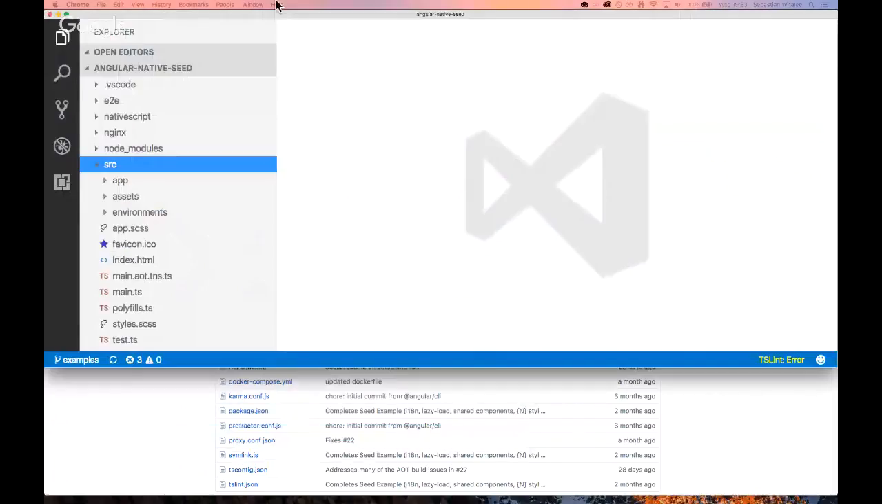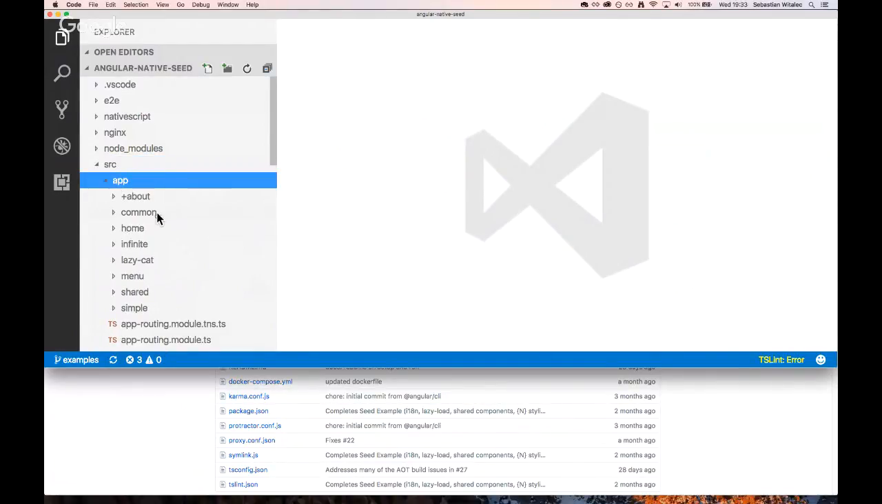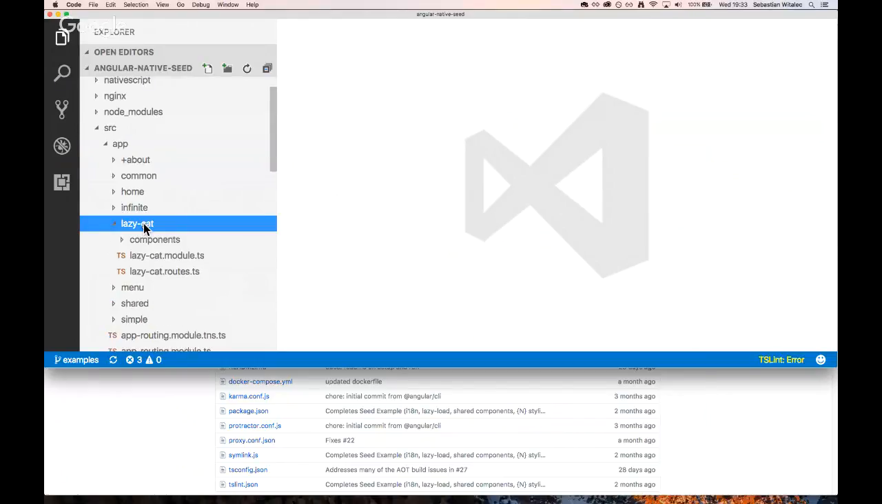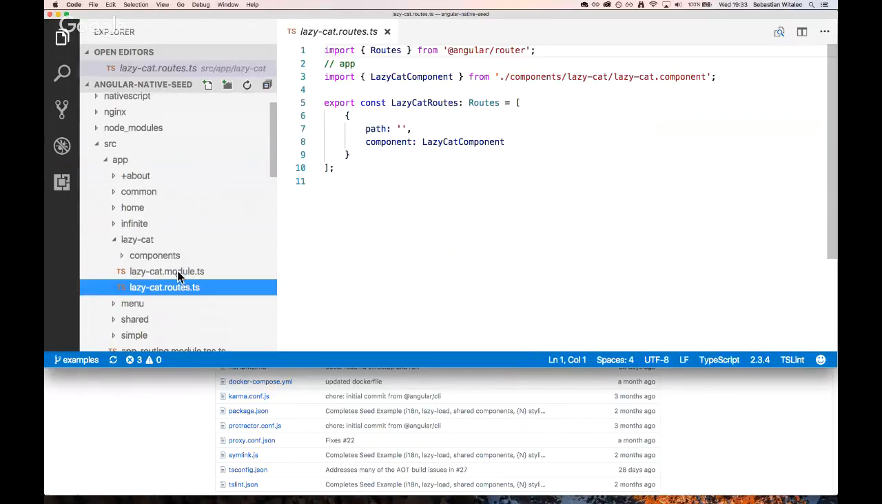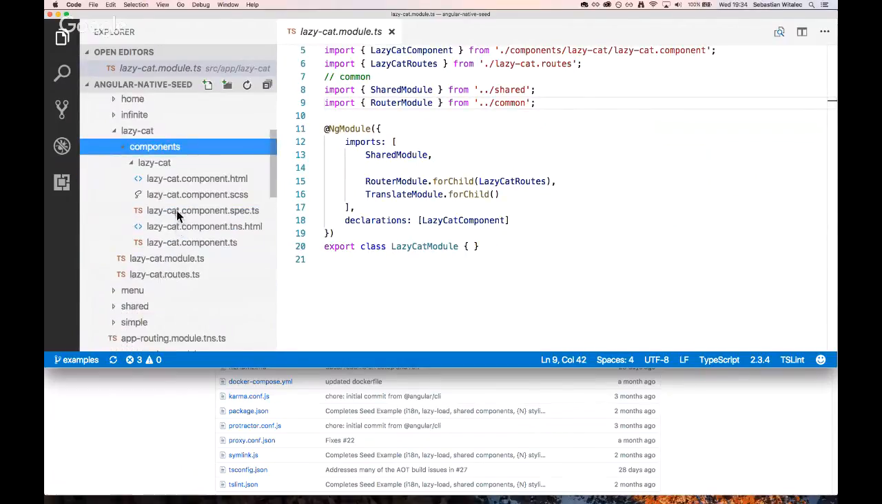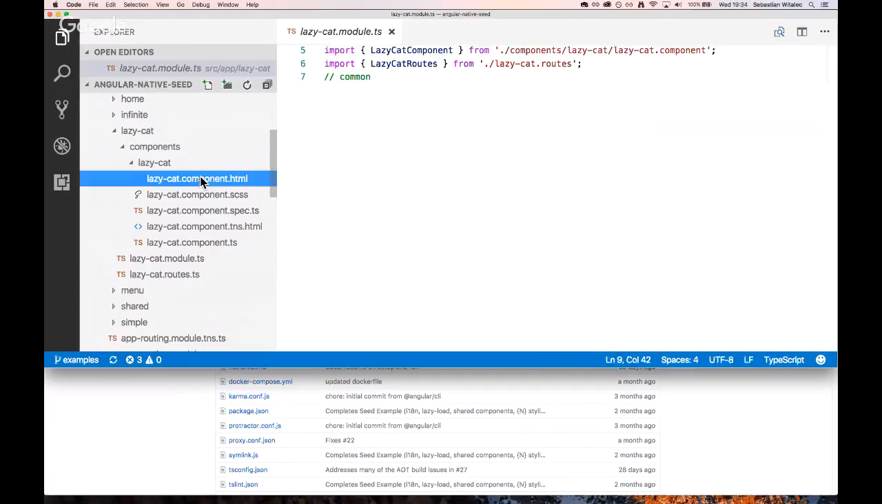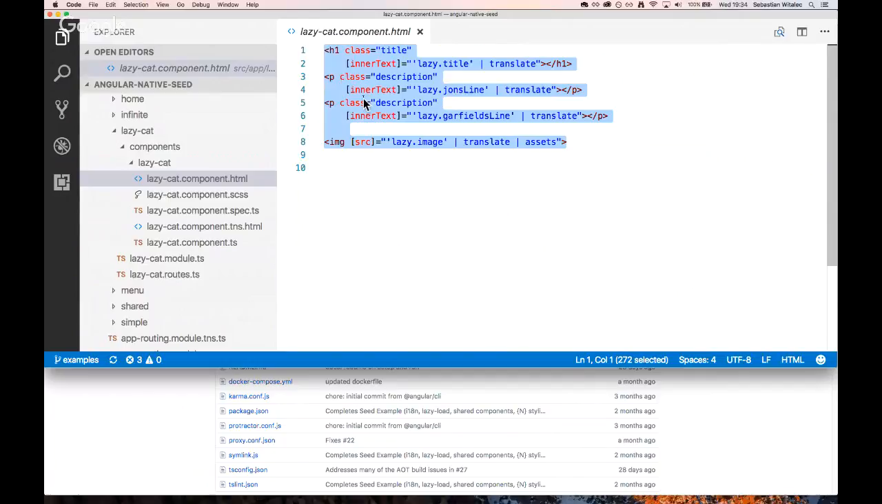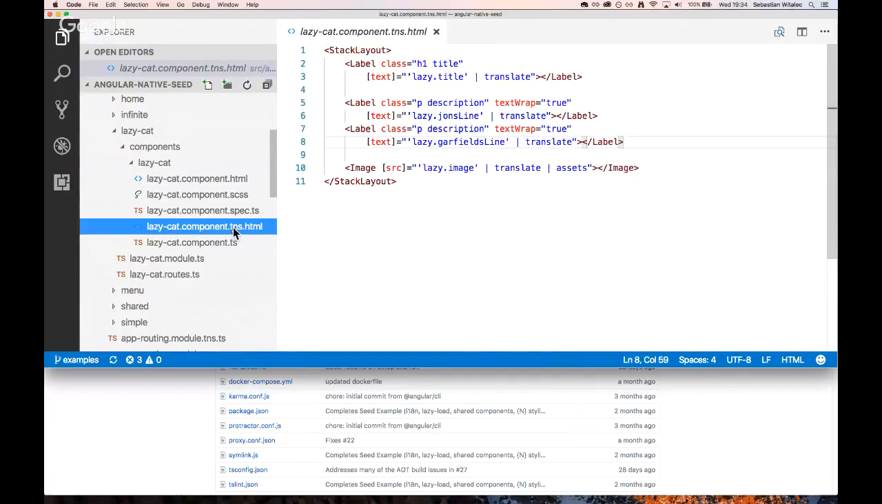So I have this project over here. The way it works is we have this source folder where we write our code internally. So we would have modules, for example, a lazy cat module, which has its own roots, its own module file, and its components. And then, for example, this is the HTML component for our web file, but for the NativeScript file, we use this notation where we just say .tns.html.